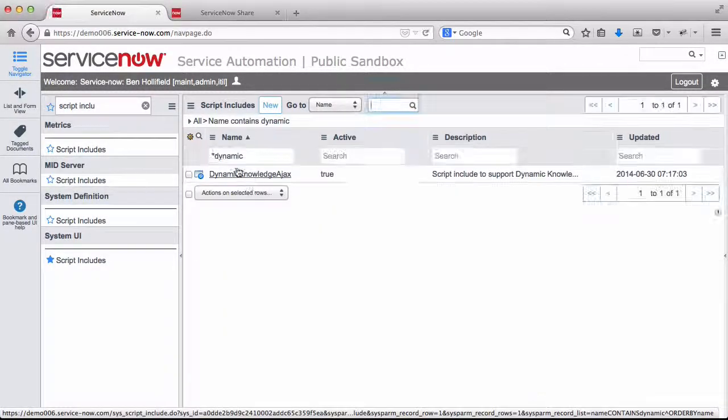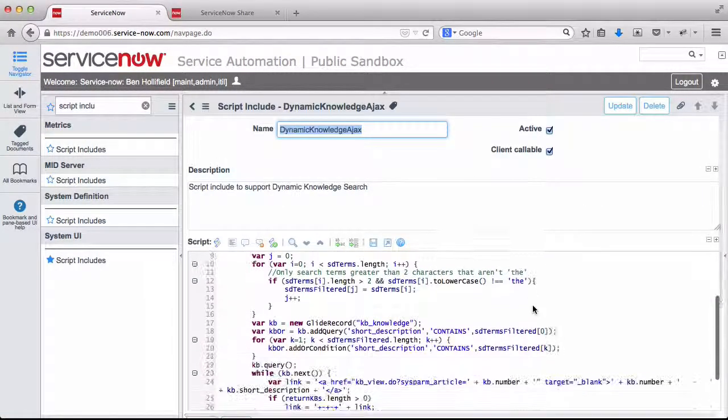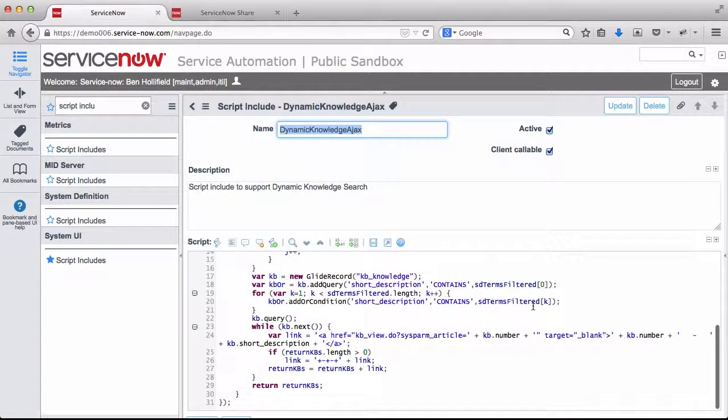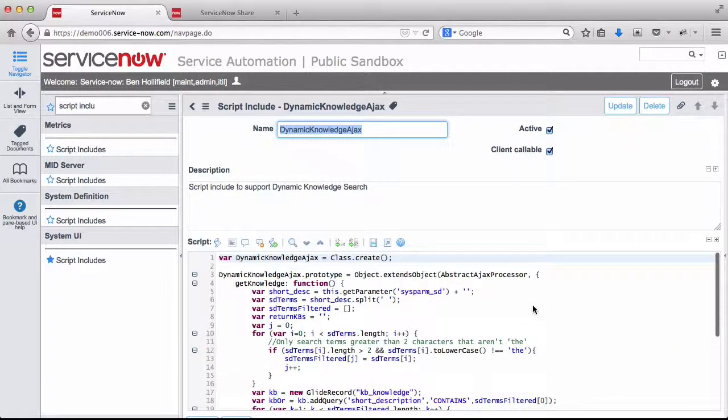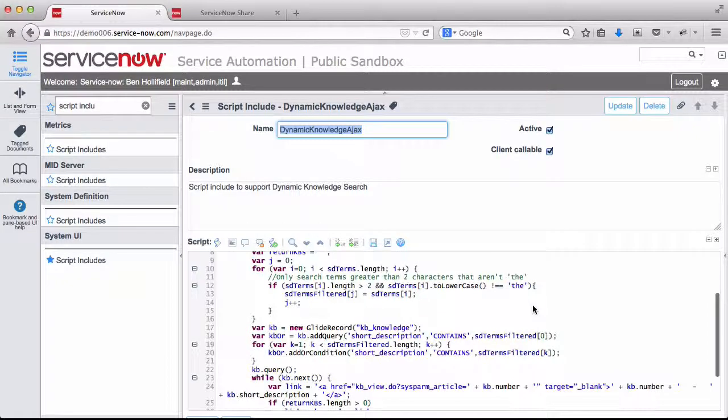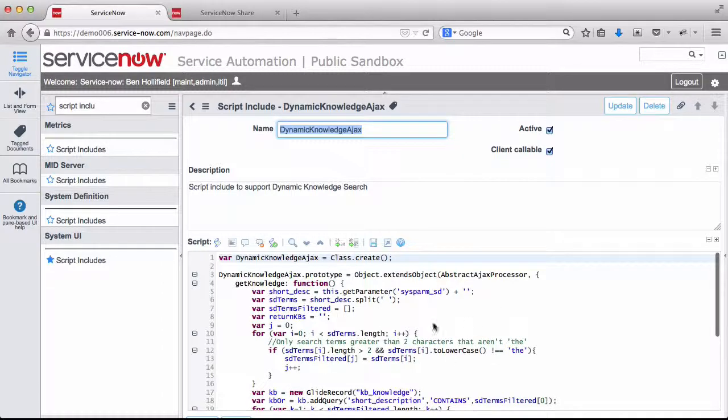If we search for Dynamic Knowledge Search, we can find that. This is what's doing all the processing on the back end. This is also what does the very simple search that's going on against your knowledge base. So this is useful to know if you want to make your search more sophisticated, or if you want to enable this search to bring back things other than KB articles, for instance, related incidents, related CIs. It could really bring back anything you like. That all happens in a script include. It's actually doing the search on the server side.